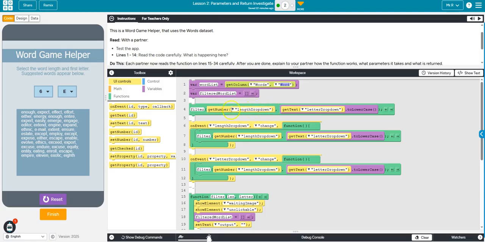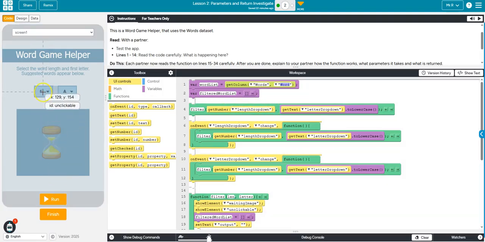The first one is get number from the length dropdown, which is this one. So it's going to get this number and use that for the first argument. The second one is it's going to get the text from the letter dropdown, and then it's using toLowerCase. So toLowerCase just says no matter what they typed in, make it a lowercase version of that letter. So if they choose A, you can see it's going to get a capital A. The toLowerCase tells it, okay, make the capital lowercase. We have toLowerCase and toUpperCase. You can use those whenever you need to.